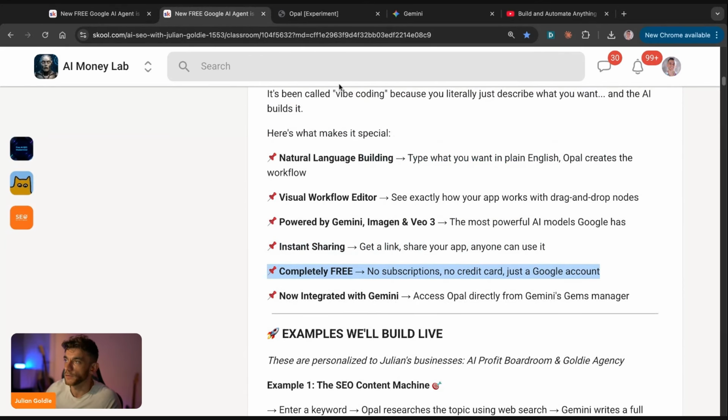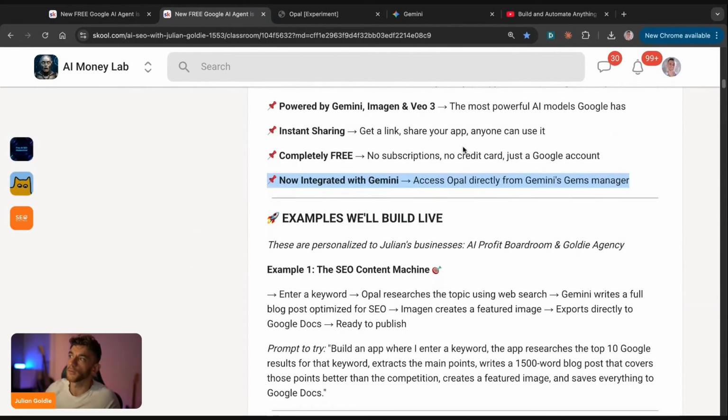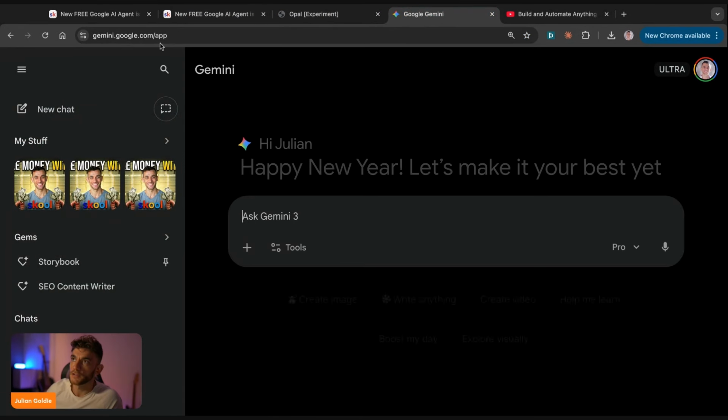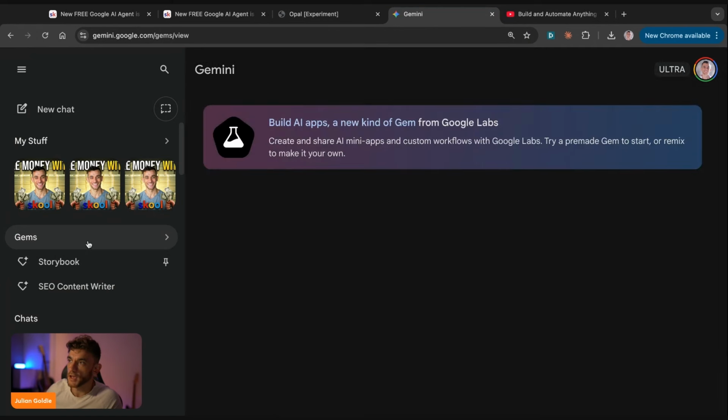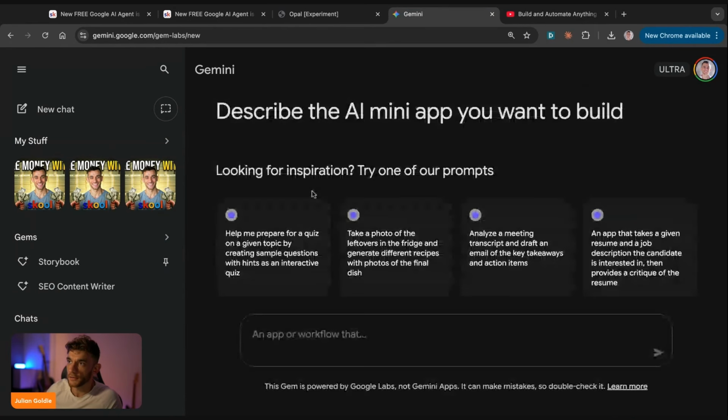Also, it's free. So you can use Google Opal for free, which is pretty amazing because it's better than a lot of paid tools. I've tested a lot and this is actually better. And then it's integrated with Gemini 3, which is one of the most powerful ways. It's also integrated into Gemini here. So for example, if you go into Gemini, then you're going to go to Gems on the left-hand side. From there, you are going to go to New Gem. And inside New Gem, you just describe what you want.